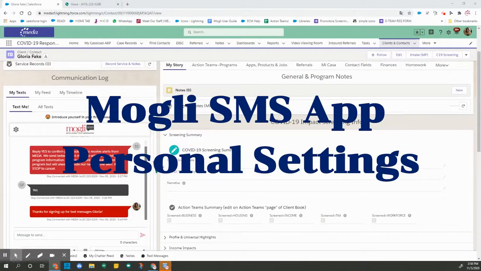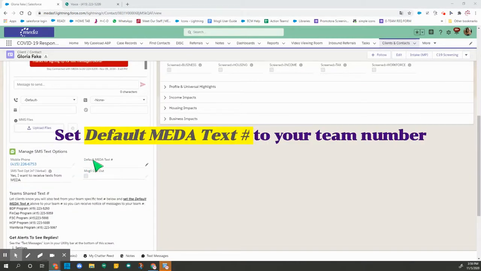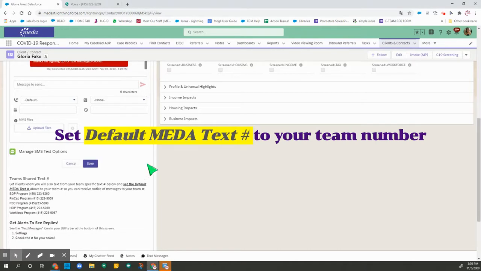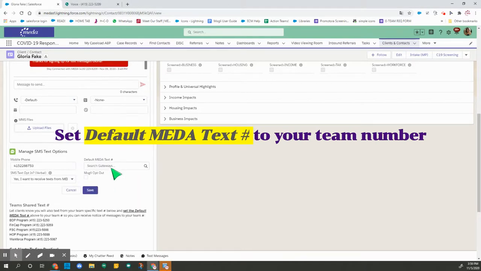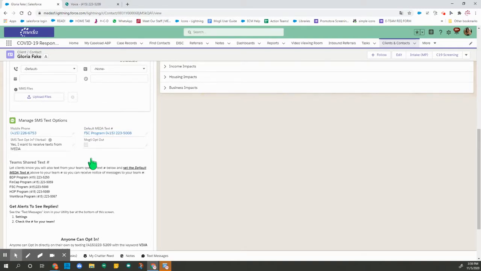We're going to start with a couple of basic settings for the client's contact record. I'm going to set her meta text number to be my team's number. If you see below, the list of numbers is right here. So I'm going to go up to the default meta text number and start to type the number for my team. I'll click save, and that's as simple as that.